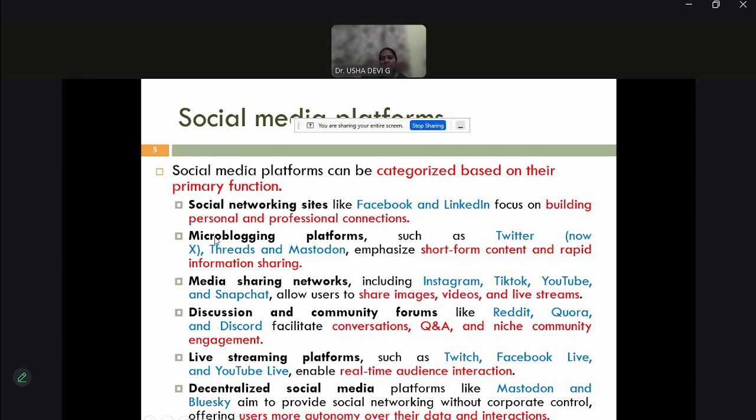Similarly, there are blogging platforms. Microblogging is for short-form content that you can share in a rapid way. Twitter, which nowadays we call X, Threads and Mastodon are examples of platforms under the microblogging category. Then media sharing: everyone is using Instagram, TikTok, YouTube and Snapchat nowadays, simply for sharing information in the form of images, videos or live streams.